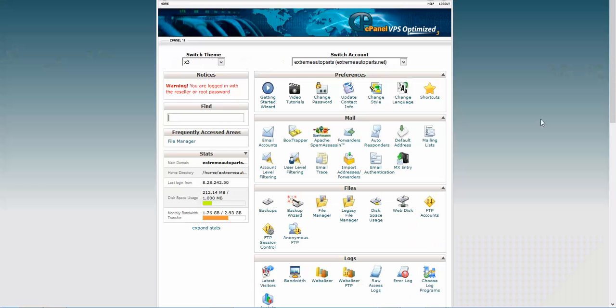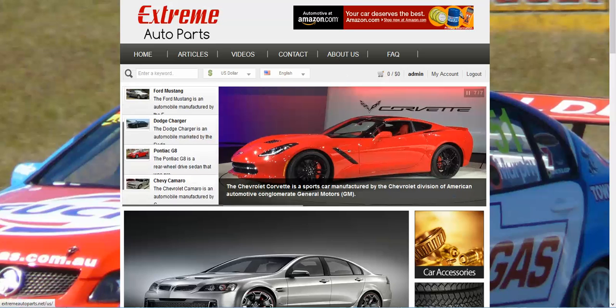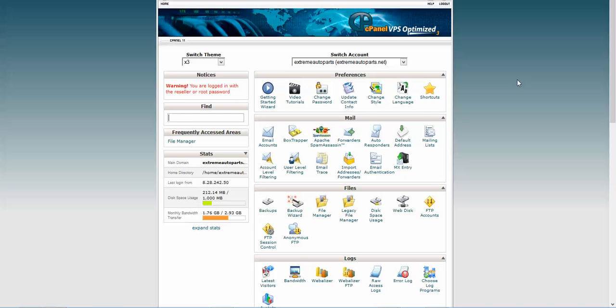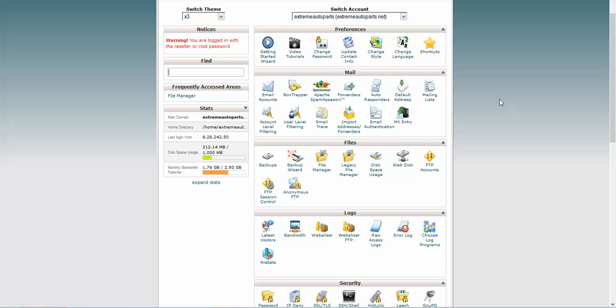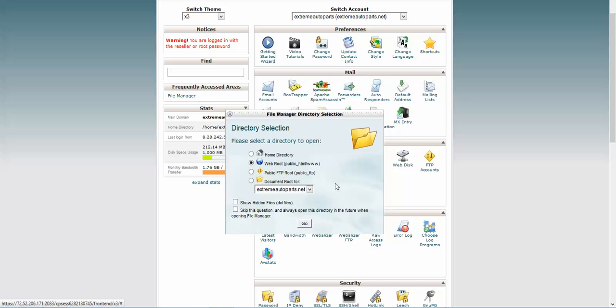So what we need to do first is log into our cPanel account for our main site. Now I'm going to go down to File Manager. The reason why I'm doing it like this is because I have the cars niche site backed up with Duplicator. So I'm going to be installing that site here, and it uses Duplicator. So I'm going to click Go.